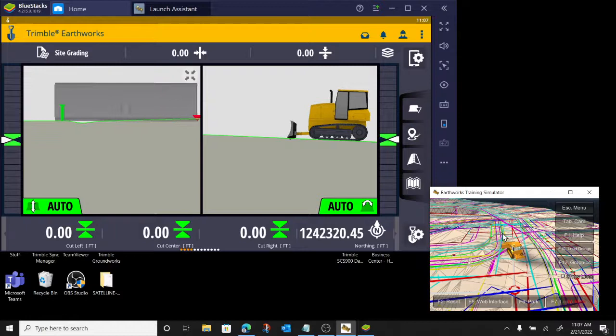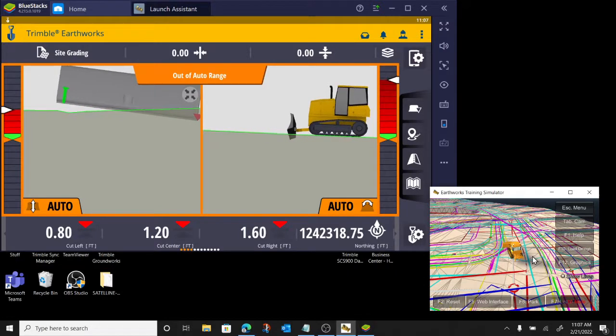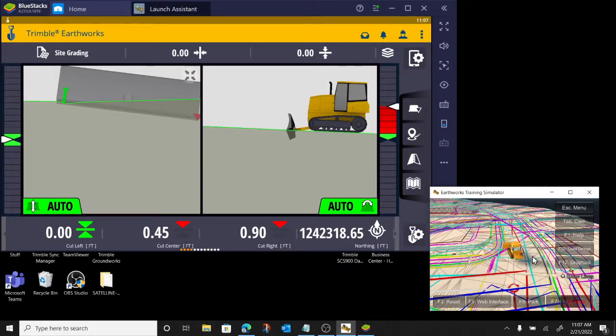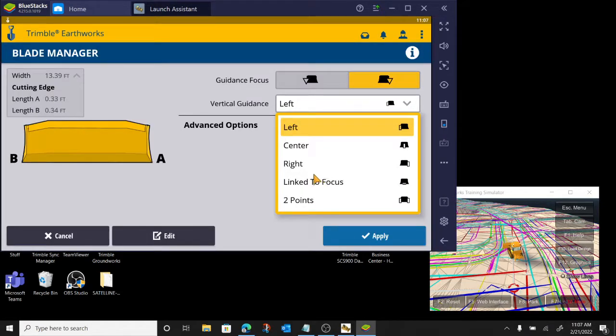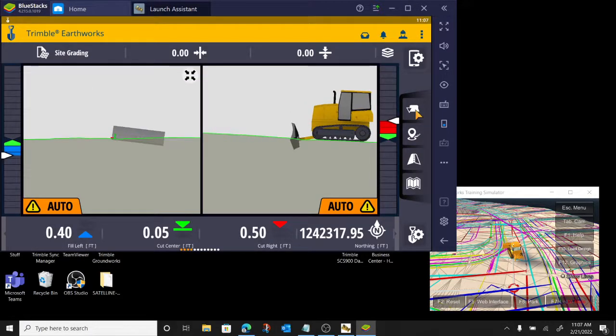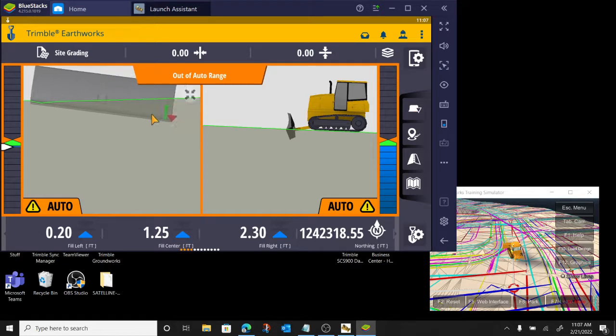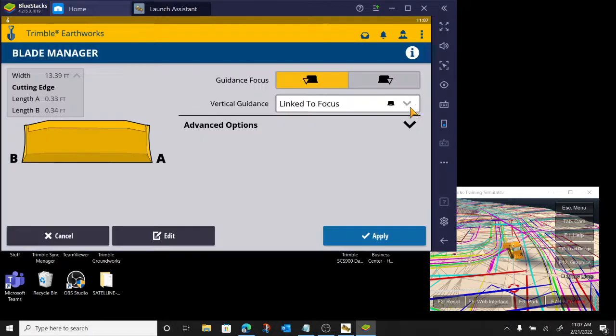So if I move my dozer to the right, ever so slightly, now I get another out of auto range. It wants my blade to go down. I can't even get it there. I can barely get it, but the system still can't handle it. Moving it back to the center, I can put it on the right, can link it to my focus point. So now when I tap this button, it moves to the left and to the right. I'm going to put it back in the center.